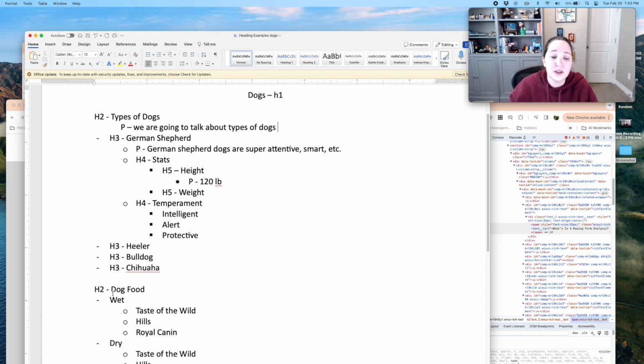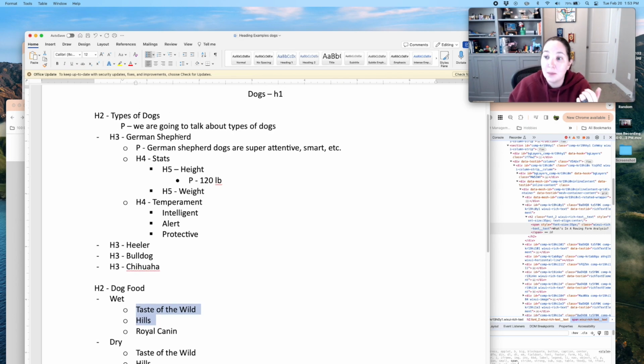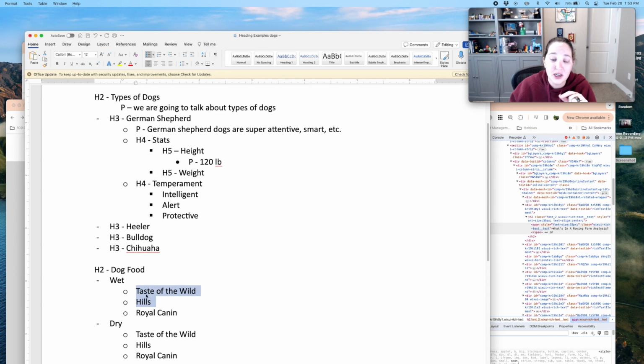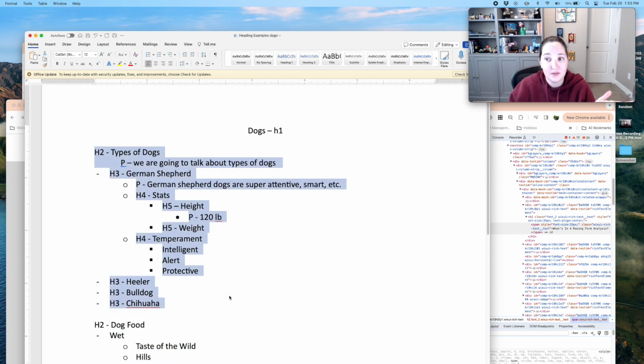So then the screen reader is going to go wet, dry. And then I get to choose. I would like to learn about wet food. So it's going to go, okay, Taste of the Wild, Hills, Royal Canin, and then I tell it which one I want it to read to me. So if you lose this organization, you have made it so that basically somebody has to go through your whole page, and if what they want is down here, you just wasted their time and they probably left your page.